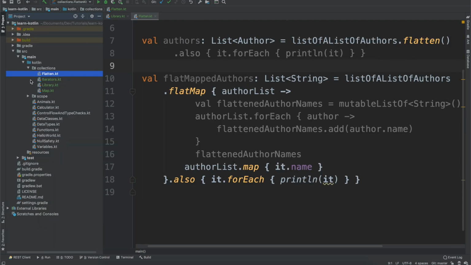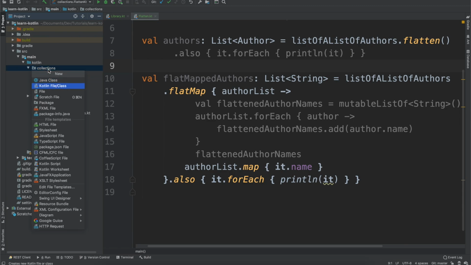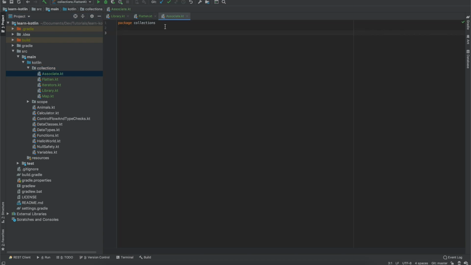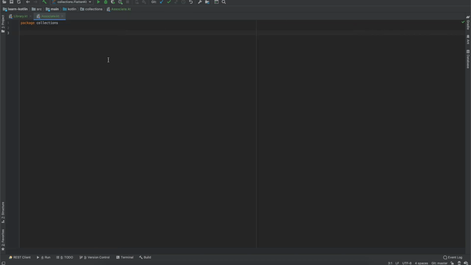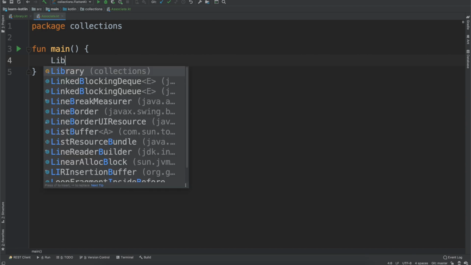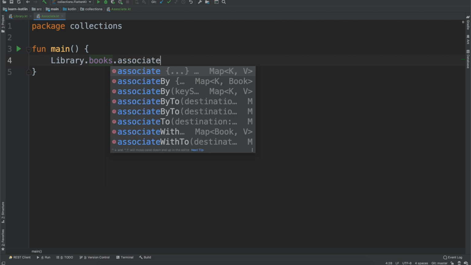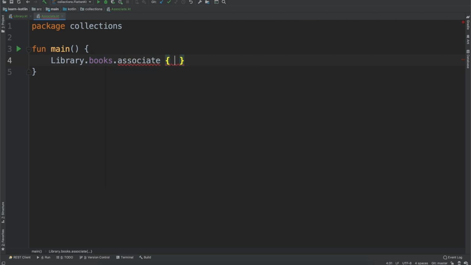So from the project, we will create a new Kotlin file. We will call it associate. And then we will create our main function. And now we'll just do our library.books, and then we'll call the associate function.